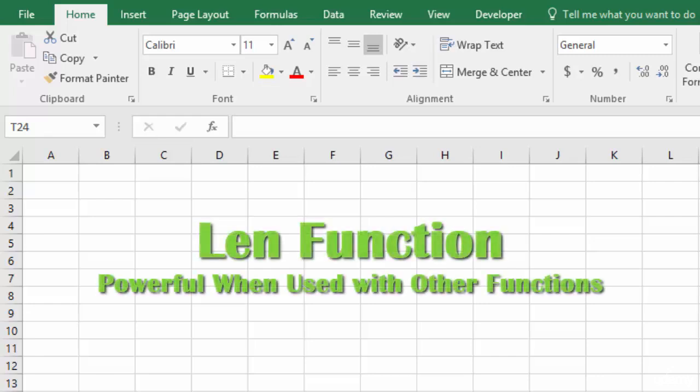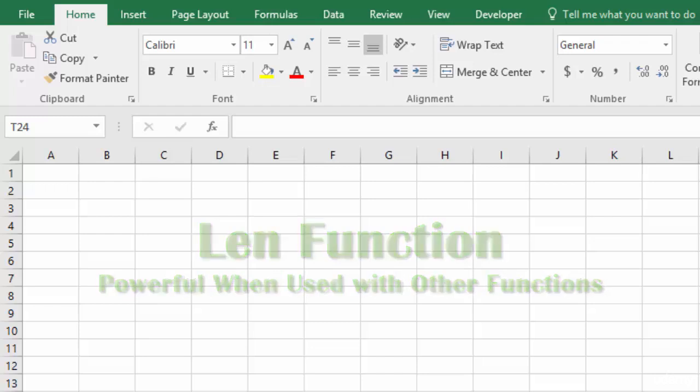Okay, in this lecture we're going to learn how to use the LEN function. LEN basically just stands for length of text. So the LEN function just counts the number of characters in a string of text. Used by itself it's not super useful, but used in conjunction with other functions it can be really helpful. So let's take a look at how to do that.